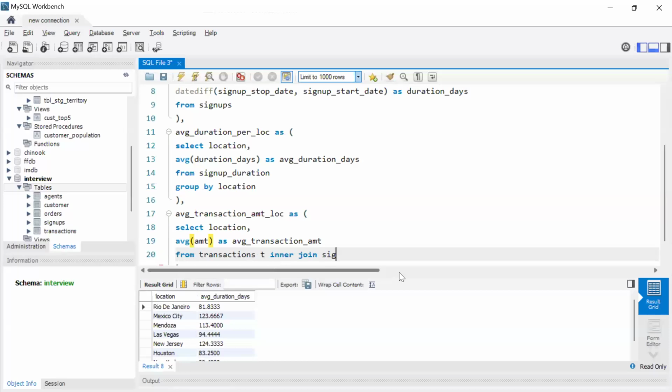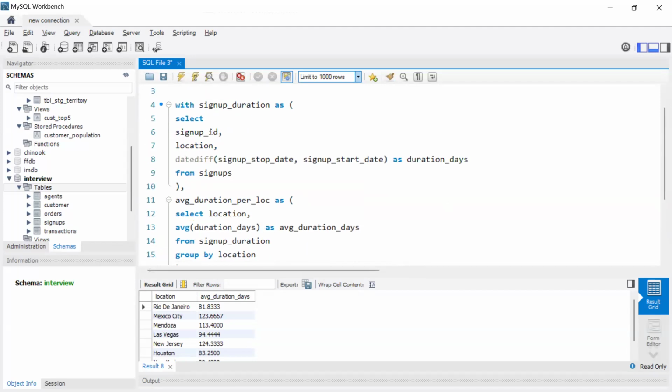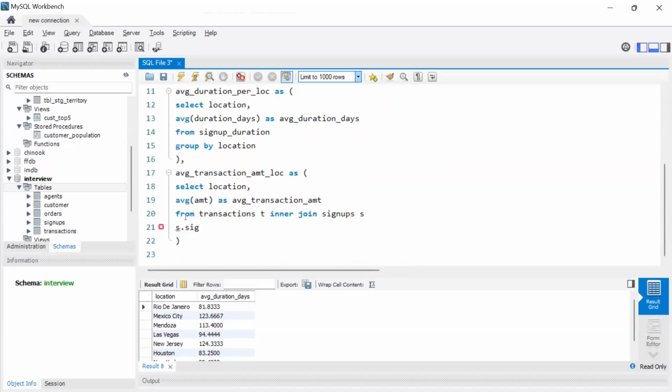On signups. The common column is sign up ID. We are aware of that. So I'll join on S dot sign up ID is equal to T dot sign up ID. And let's give the alias here. Location is coming from the S table, the signup table, and your amount is coming from the T table, right?